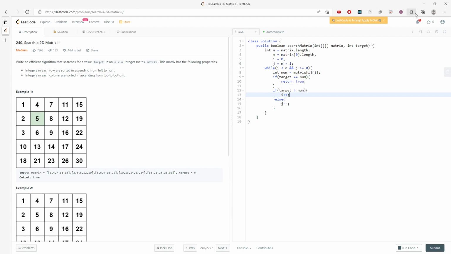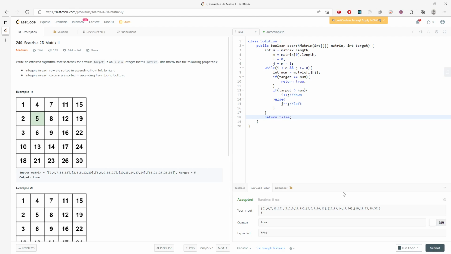Now you are either going down, this is going down, or this is going left. Everything else, you cannot find it, so you return false. So here it is, and submit.